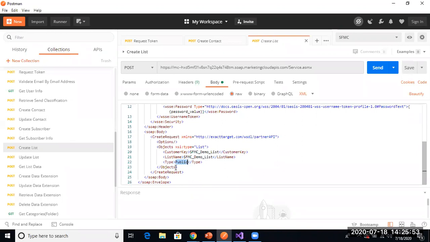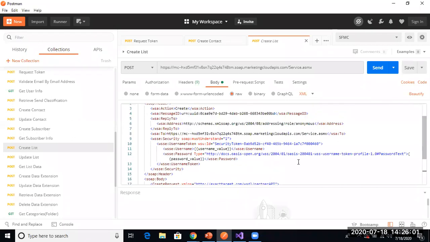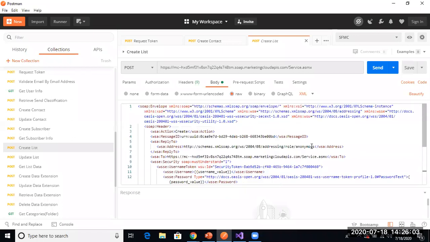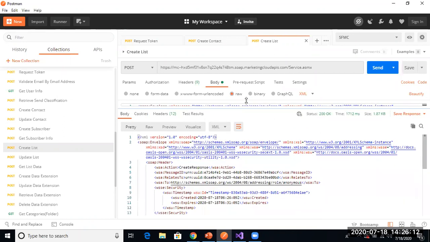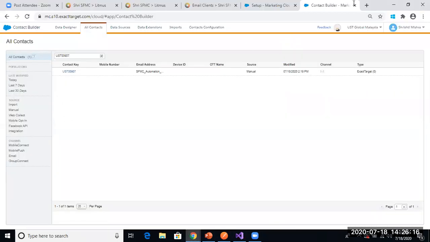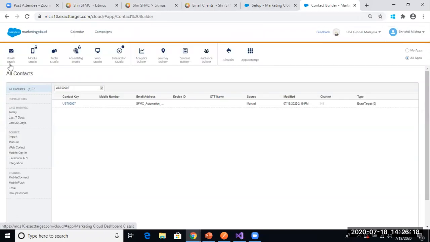I am creating this list without any attributes. When I'm talking about the attributes, it's a field. Basically, it's a field of this particular list. So let me do one thing. Let me run this and see. So this is the list which got created. Let me go back to the org and show you guys.